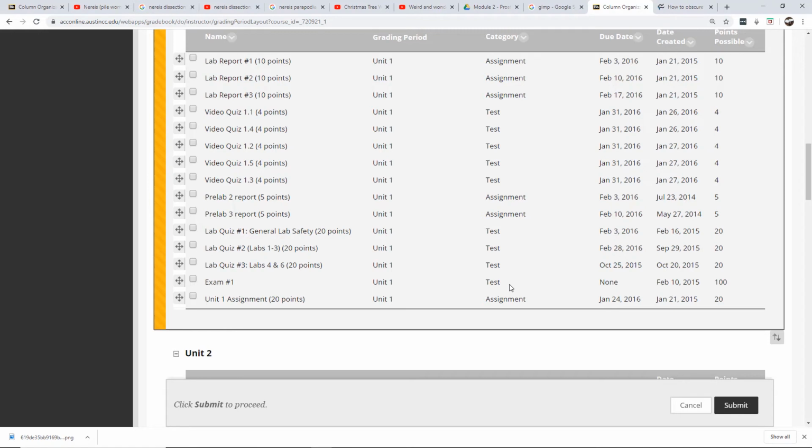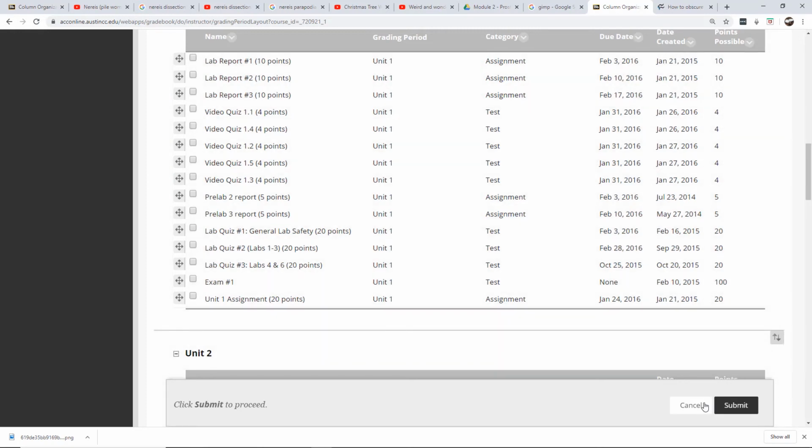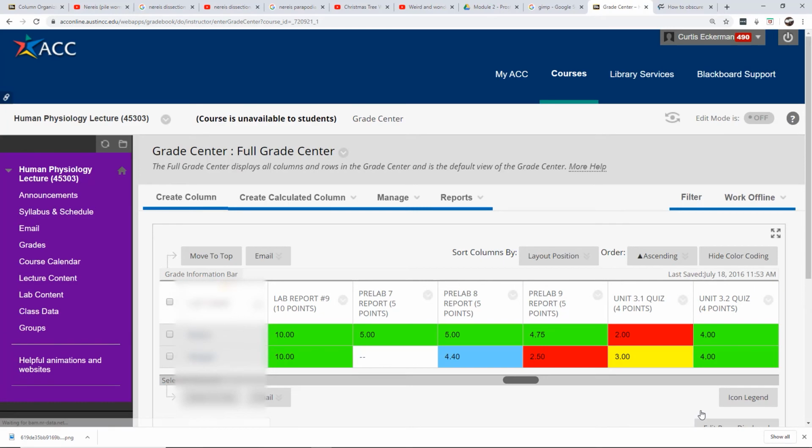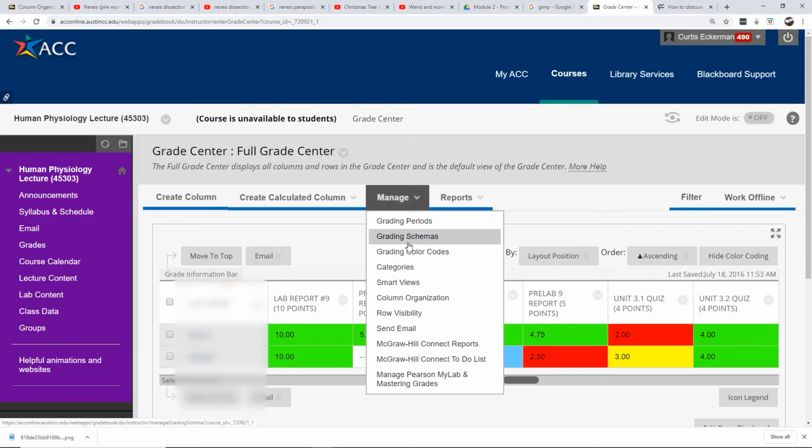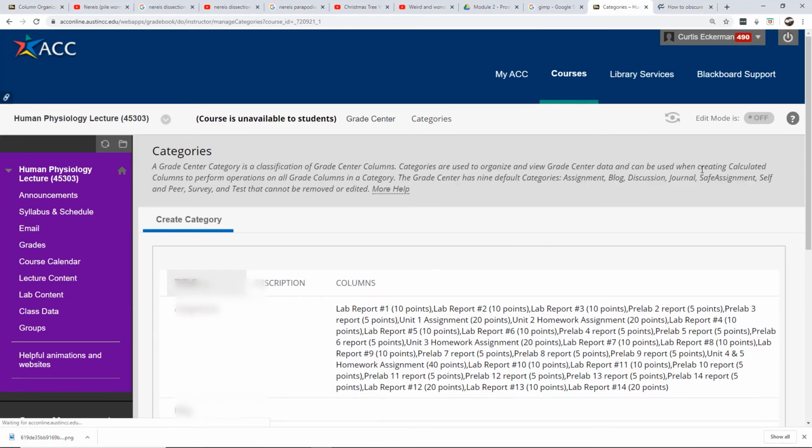And so what I want to do is I now want to create more categories so that I can kind of differentiate these different types of activities inside of Blackboard. So let's hit cancel. We're going to now go to categories.